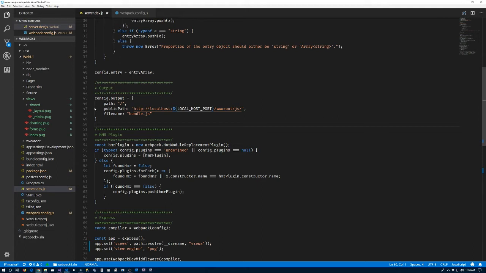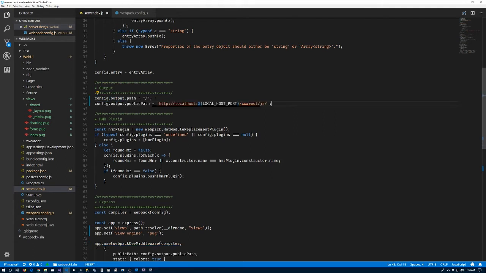So we're going to keep the output object that was already defined in webpack.config. We're not going to change it. What we need to change is the path and the public path. So the path being root, and the public path being the same thing that we set up last time.